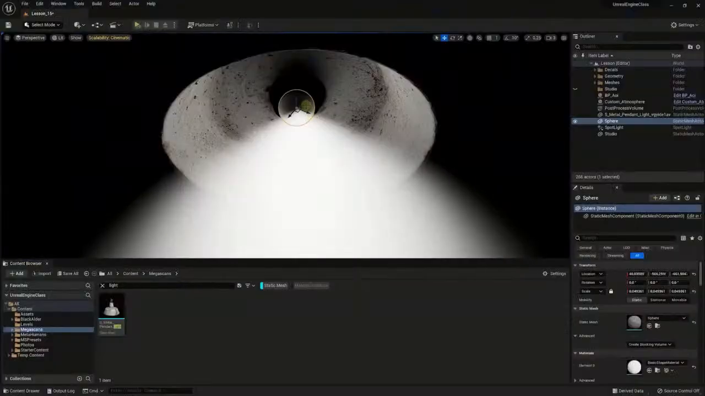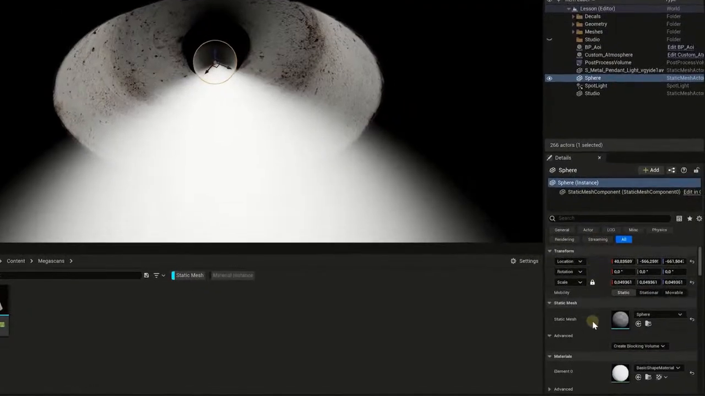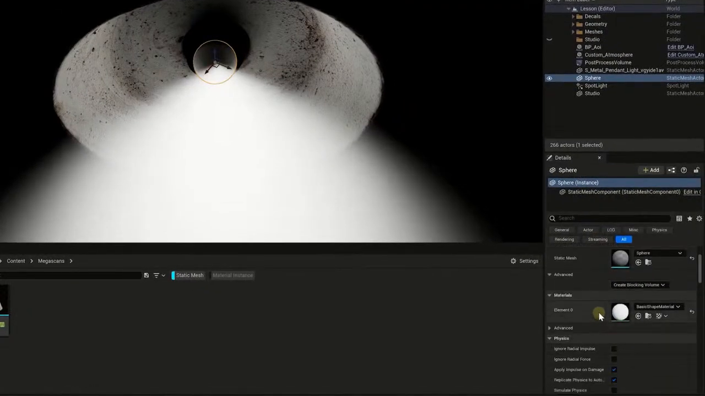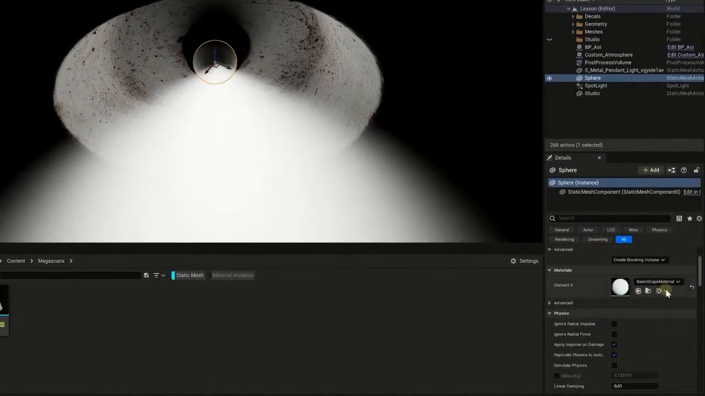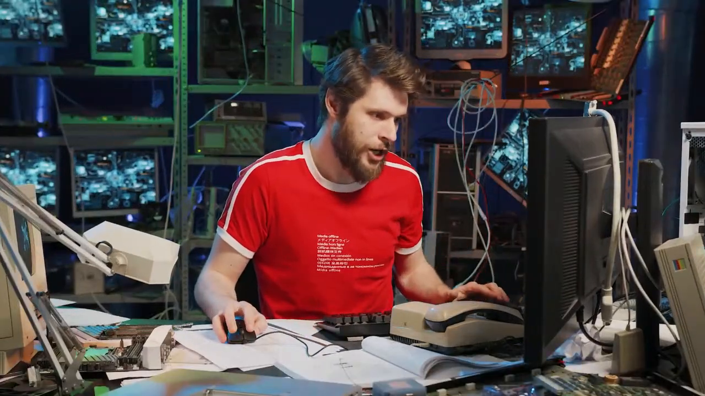Well, that has to do with the material. So right now, if we select that sphere and go here into the details panel, you can see here that by default, a basic shape material has been applied, which is just a white color. That's it. But we're going to have to give it a different material, a material that emits light. Now, unfortunately, there's no one-click solution for that. We are actually going to have to create our own material. Now, don't be too scared. It's actually not that hard.